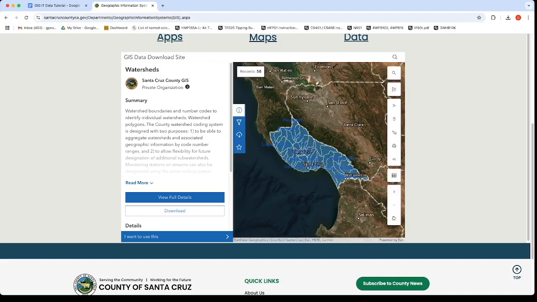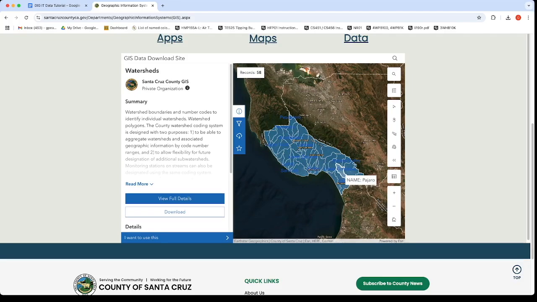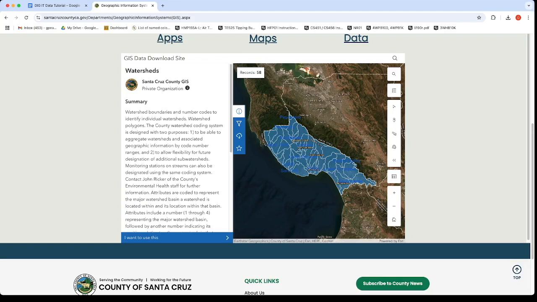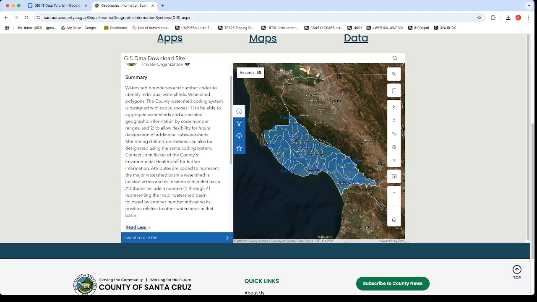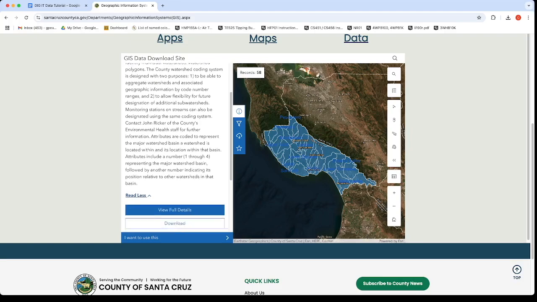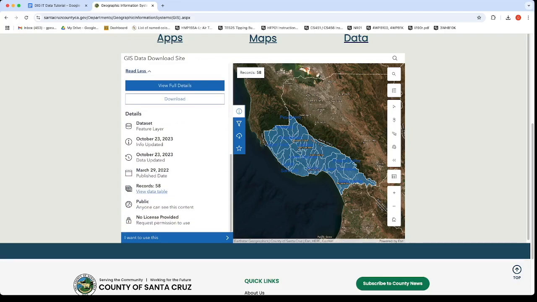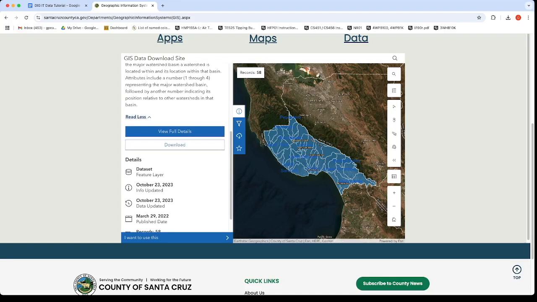And so on the right hand side you can see the watershed boundaries shown here on the map, each one labeled with the relevant name. And then on the left hand side there is a summary explaining the watershed coding and how they put this map together. And so we can see when this was last updated and any licenses you might need to use the data in the details section. If you want to see even more, you can click on full details, but for now what we're going to do is practice just downloading this data. And so we're going to click on this download button right underneath the view full details button.